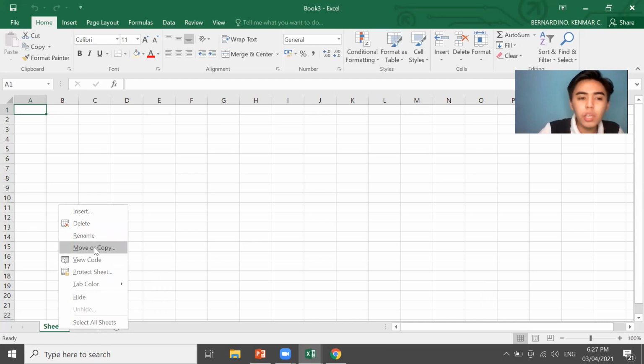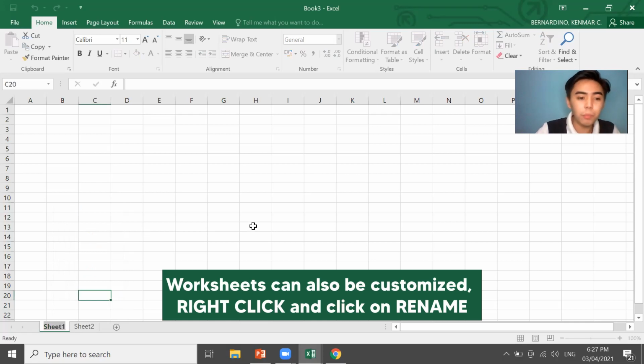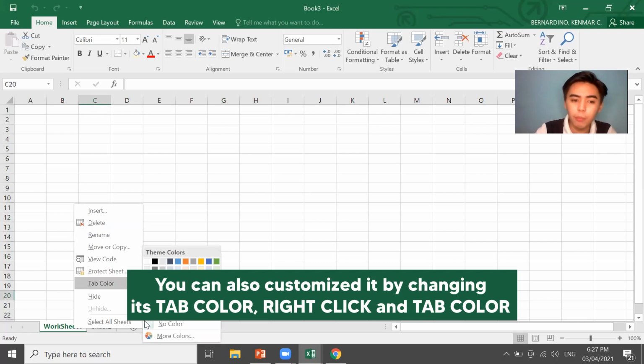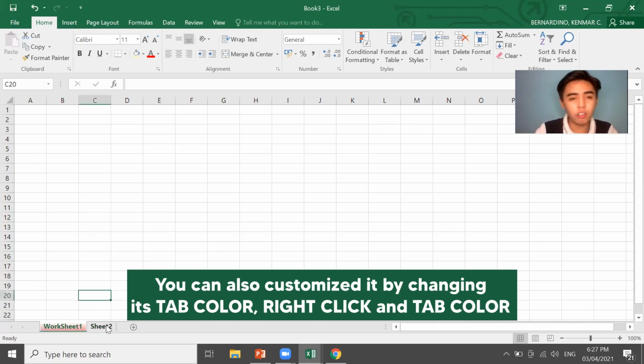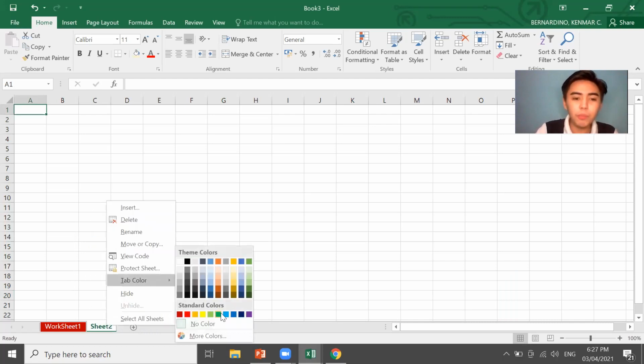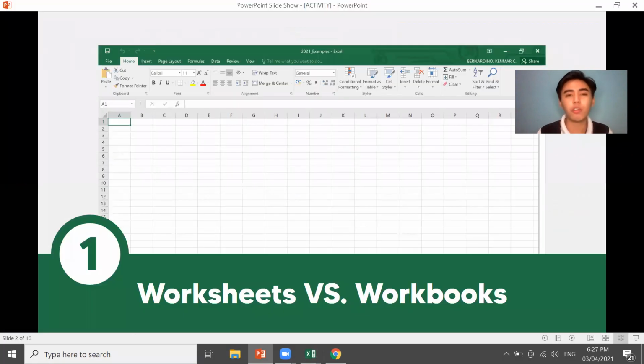Sheet names can also be customized. Just right-click, click on rename, and then type the name, say Worksheet 1. You can also change its color by clicking on tab color and then click on what color you like, and then pwede siyang palit-palitan para mas organized, mas madaling makita kung nasaan ka nang worksheet. So that is the difference between the worksheet and the workbook. The workbook is a file that you're actually saving.